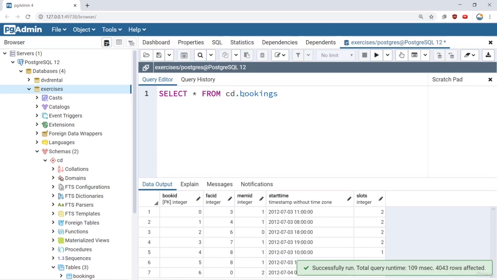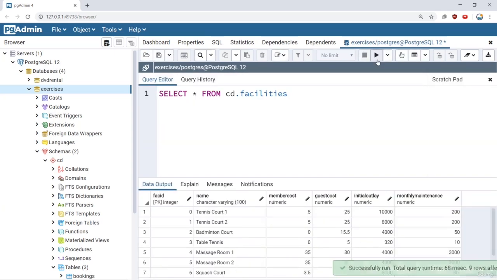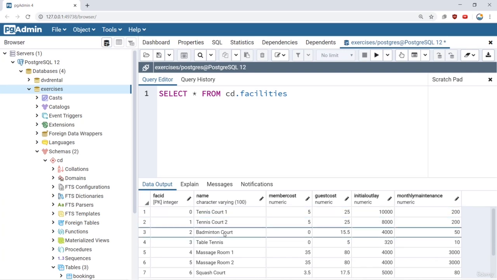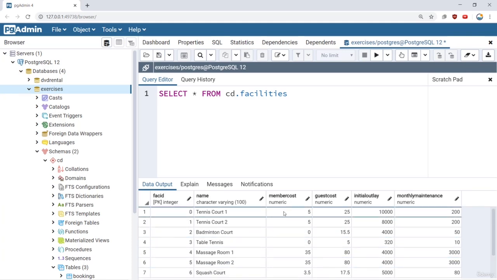Essentially, to give you a quick tour of this database, we have facilities, and we have a facility ID and the name of that facility. You can think of this as kind of like a resort or a gym. We have tennis courts, massage room, squash courts, snooker table, pool table. We have the member cost, so how much it costs if you're a member. We have a guest cost, so if you're not a member of our particular gym or facility, it'll cost you extra. Some initial outlay parameter, and then the monthly maintenance cost. So how much does it cost us as the owners of these facilities to actually run the tennis court every month? It costs us $200 a month. The guest cost is $25. Member cost is $5. Okay, that's the facilities.